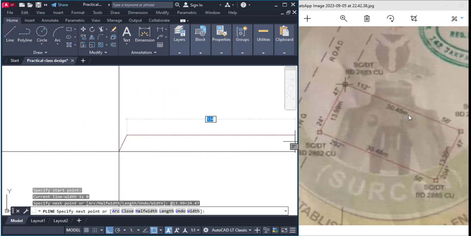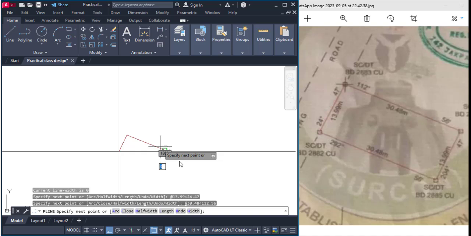The next thing here I'm having is 30.48 meters. So I say 30.48, shift and go. Look at the angle. Observe the angle it's showing you, 112.56. That is what we have here. So I click on enter. You see, I'm already having that shape gradually.